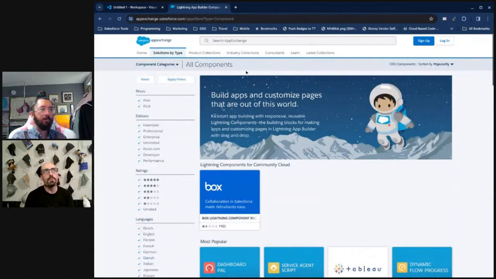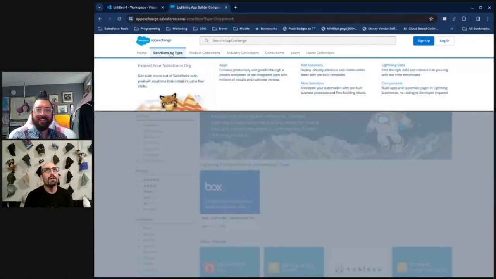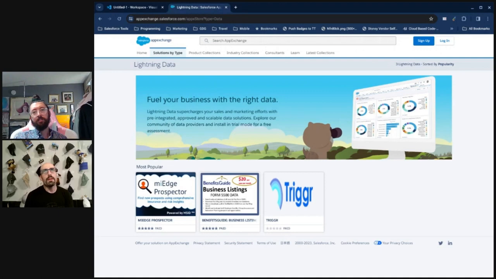Okay, I got one more, though, before we go too far on the tangent. Lightning Data is the last one. And this was also a fairly new one a couple of years back. These are supposed to be data sources. You can see there's 3. So not too popular. But the idea is basically this is like an integration with a data source. So these are companies that have some type of proprietary data that they're collecting. And you can pull that into your Salesforce by installing this Lightning Data app or AppExchange listing.